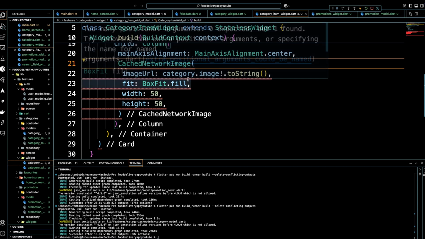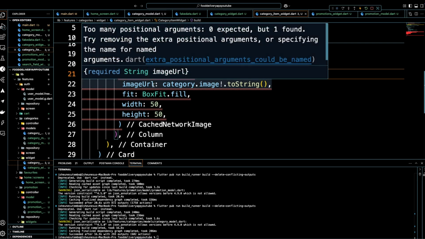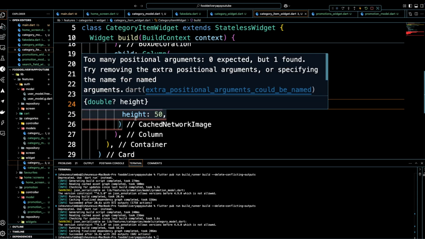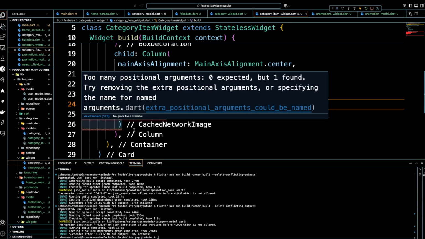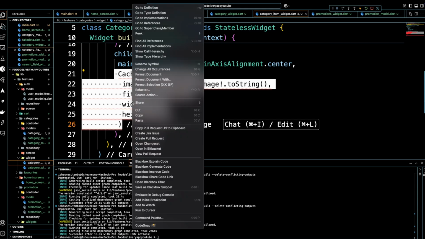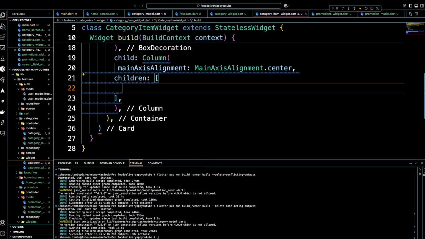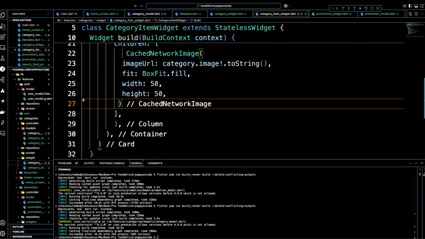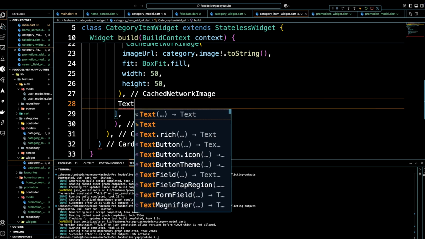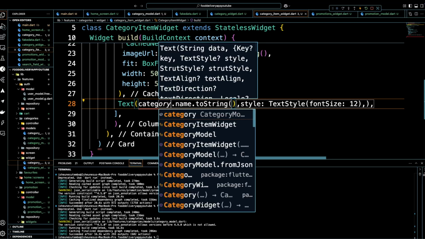Too many positional arguments. What's going on? Image URL. Okay, I see what I did wrong. So let's remove this. So inside a column widget, we need the children widget. So inside this children widget, that's when we are supposed to paste this. And then below it, what we need is a text. And then that text is going to be category dot name.